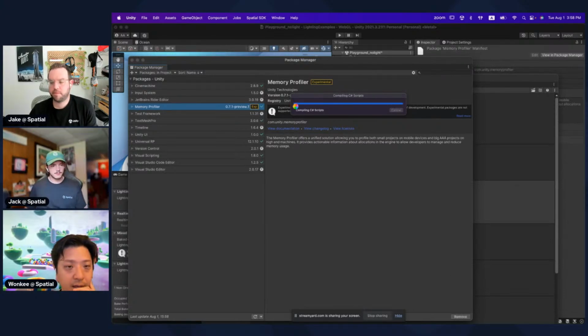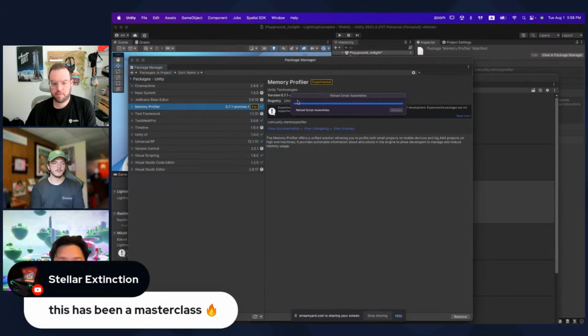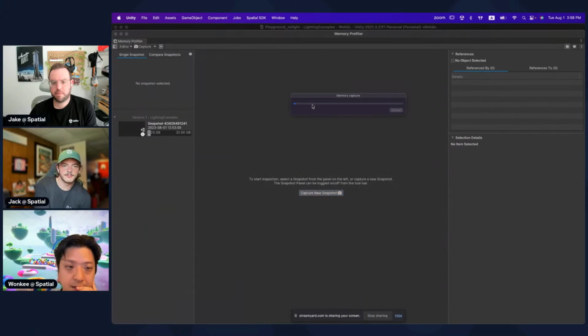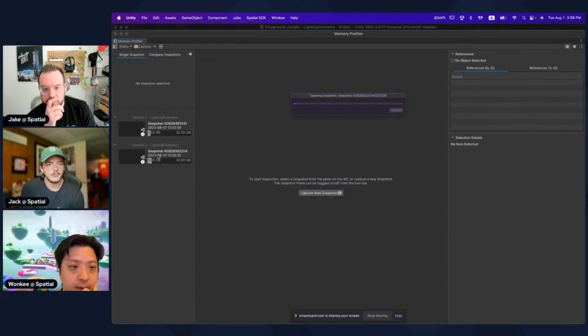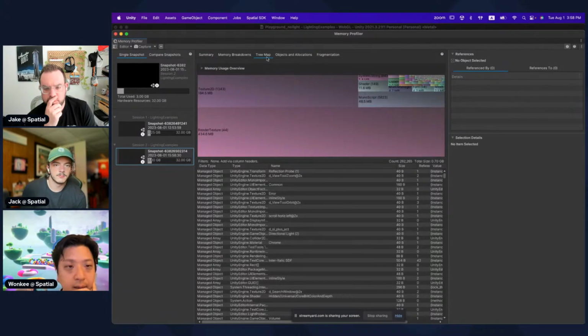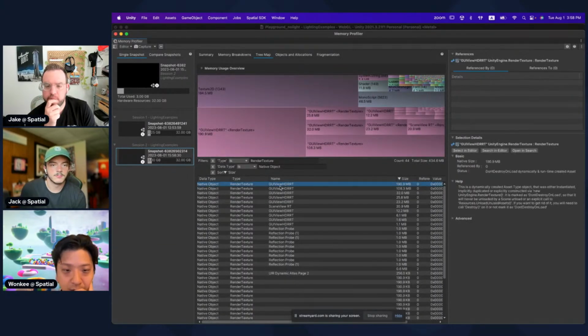I would say this is a pretty nice tool to have to review all the resources in your scene. After installing this and opening it, I'm going to capture a snapshot of the current scene. Then you can see all the memory usage. In the tree map, it shows how much texture memory I use and some shader or render texture memory. You cannot control the render textures; these are because it's in the Unity editor, so you don't need to care about these things.